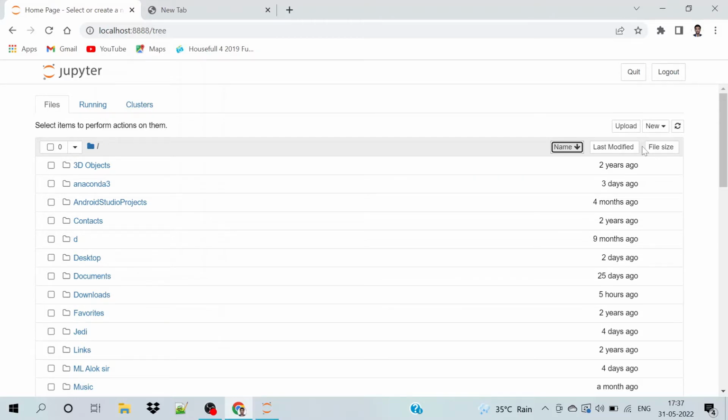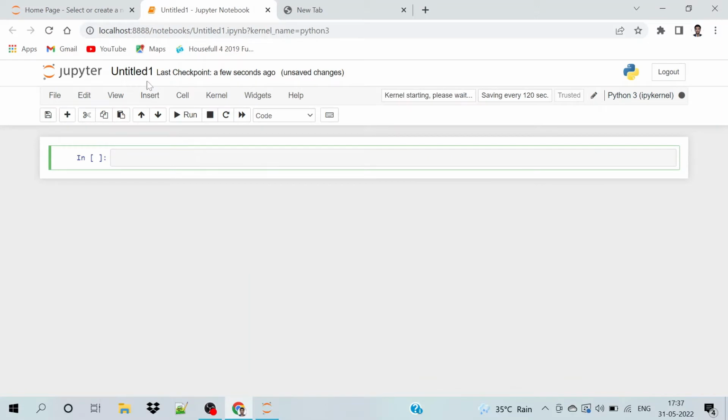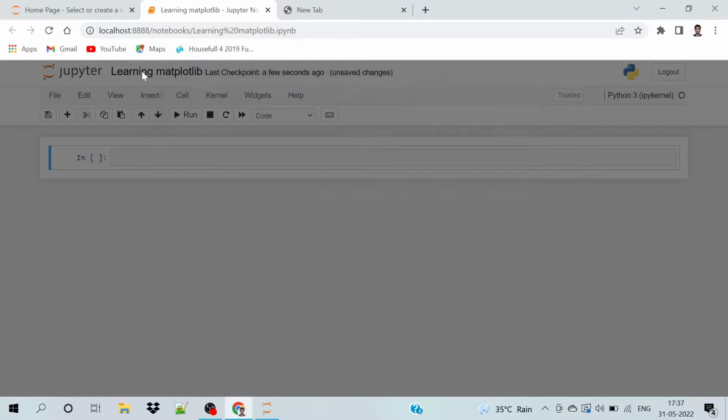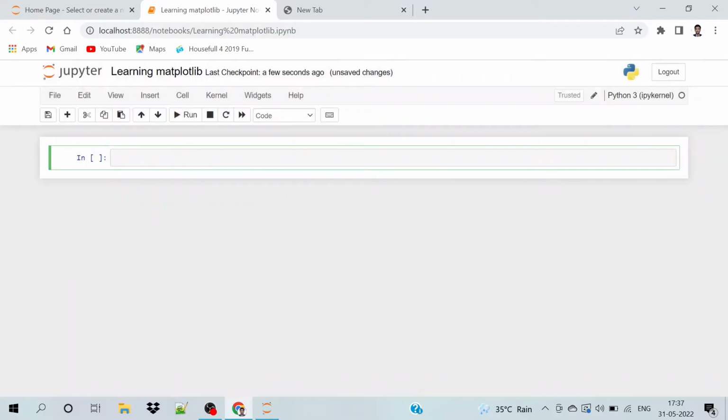Hello guys, so in this section we are looking at Matplotlib. So just quickly create a new notebook file and name it Matplotlib. So we have renamed it. Now we have to import libraries.